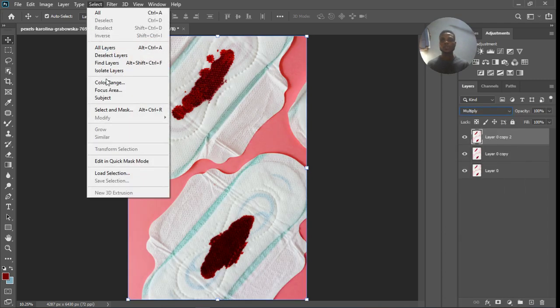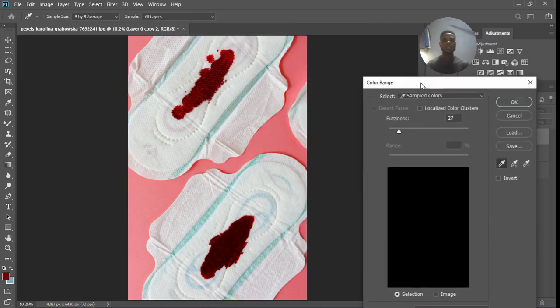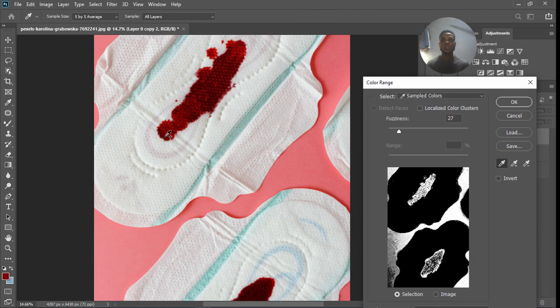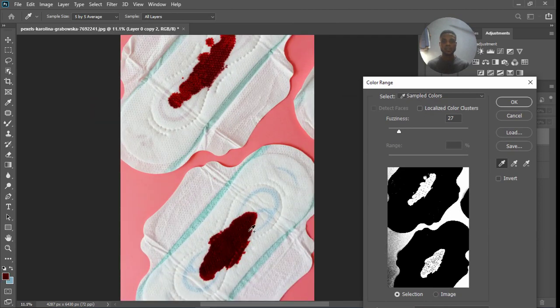Go to Select, Color Range, and then let's take this side, zoom in, hold down Shift, make sure you hold down Shift and select all the colors that are there. Just like that, and I'm going to zoom out, and for this we'll select colors, clicking all over and then selecting colors. Now that we have it, we can increase the fuzziness. We have it like this, and then we can click OK.